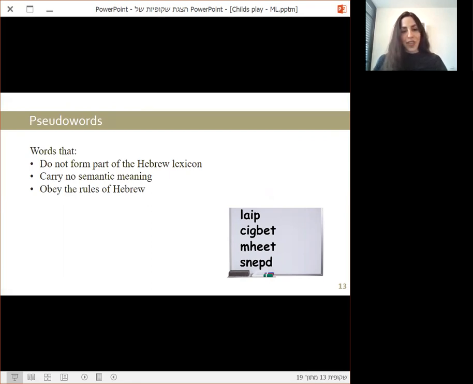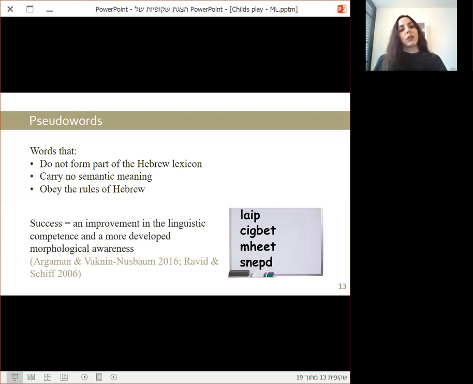Surprisingly, children managed to extract the roots of pseudowords even without ever hearing them before, nor understanding their non-existent meaning. That is to say that children dealt with pseudowords just as well as they did with real words. This points at an improvement in their linguistic competence and a more developed morphological awareness, since pseudowords examine morphological abilities while neutralizing intervening factors such as semantic meaning and word frequency.